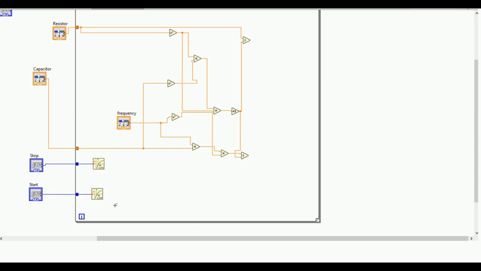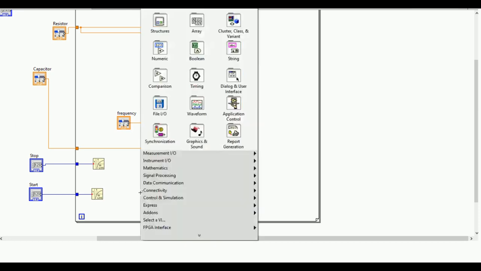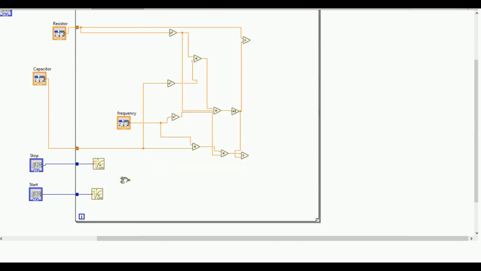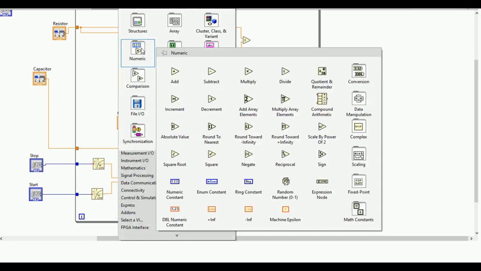Fine. So I have to find the log of step size. For that I have to go to the numeric and the subtract. Now log step equals log of stop, that is okay, minus log of start, that is also okay. Now number of points divided by minus 1. So I have to go into numeric and subtract with decrement.